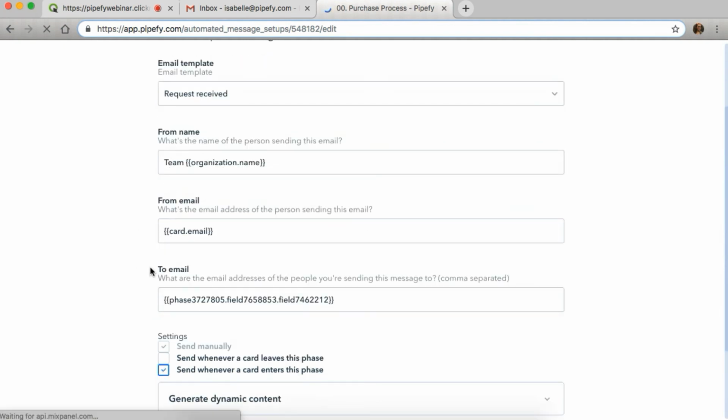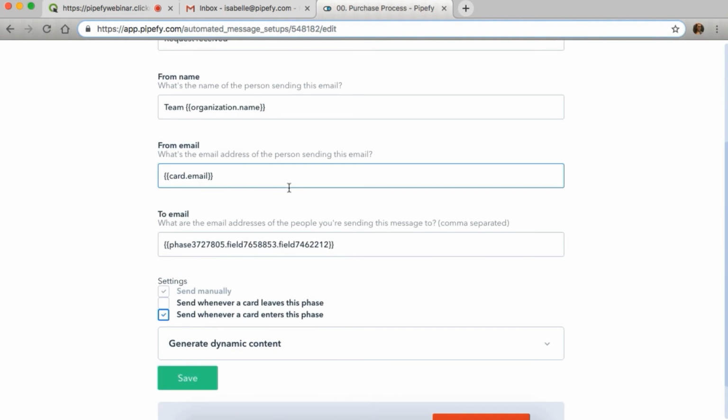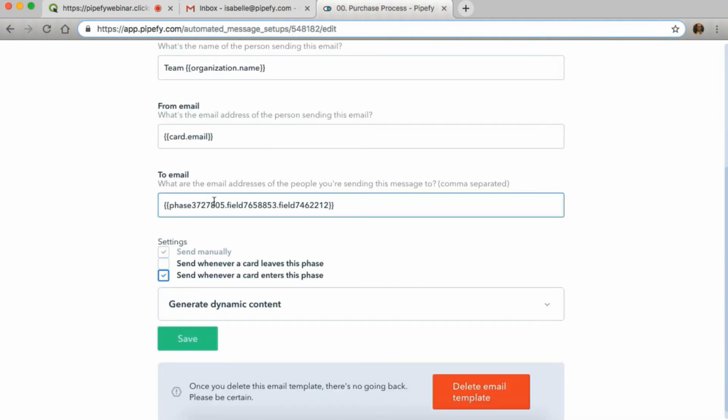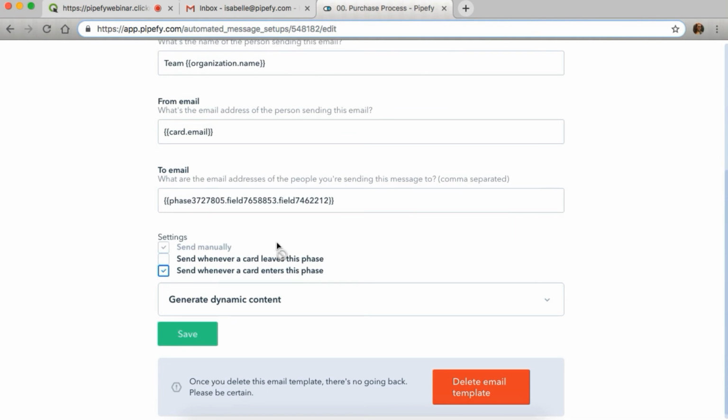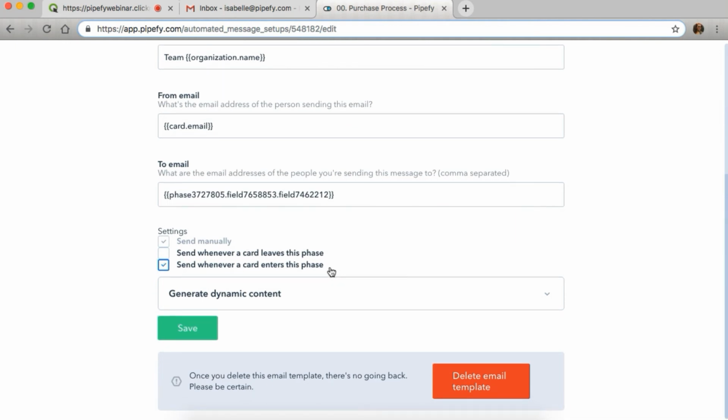The information in these fields, so from name, from email, and to email, can either be static, so I can put a fixed name or email, or I can use the dynamic content. In this case here, I also used the information from inside the record. So I used the email from inside my record. And remember how I mentioned that the emails can be set up to be sent either manually or automatically. So this email was configured to be sent whenever a card enters this phase. So it was sent automatically.